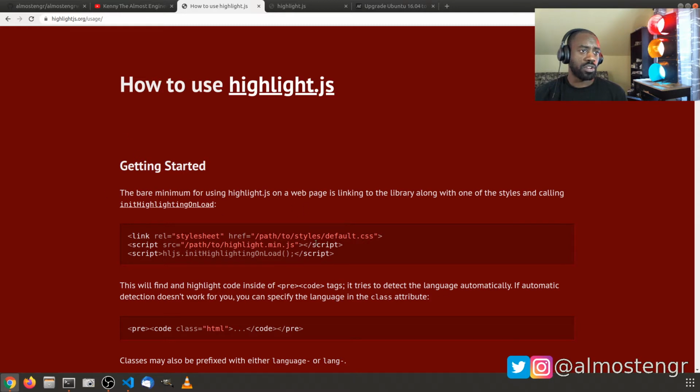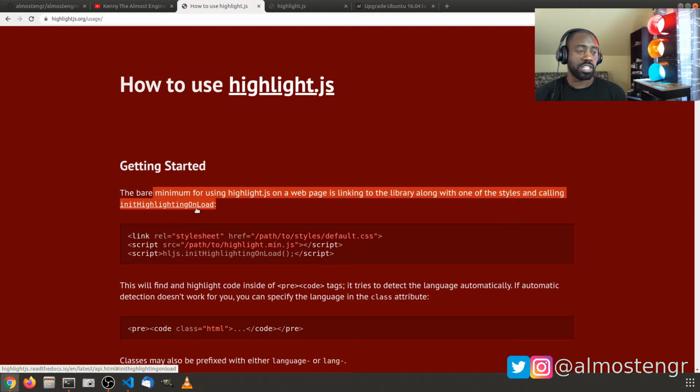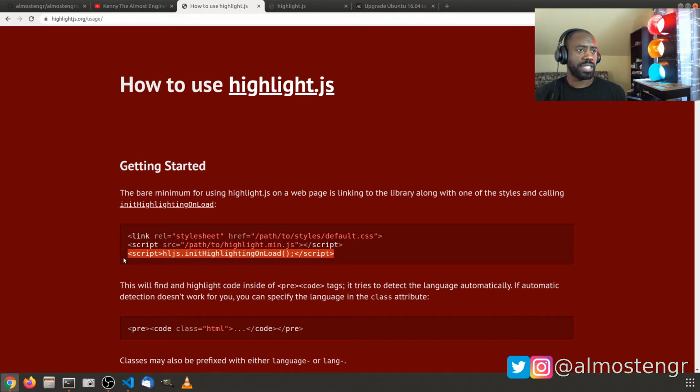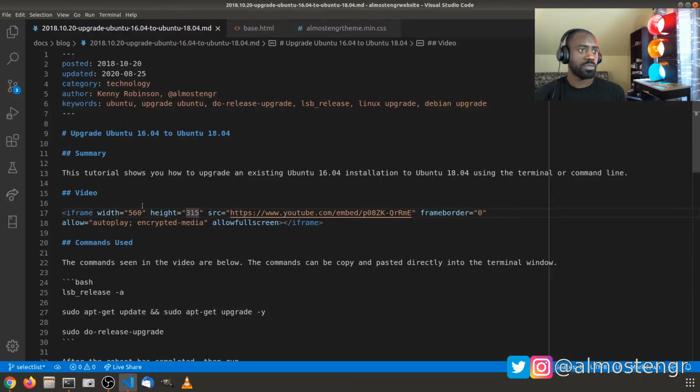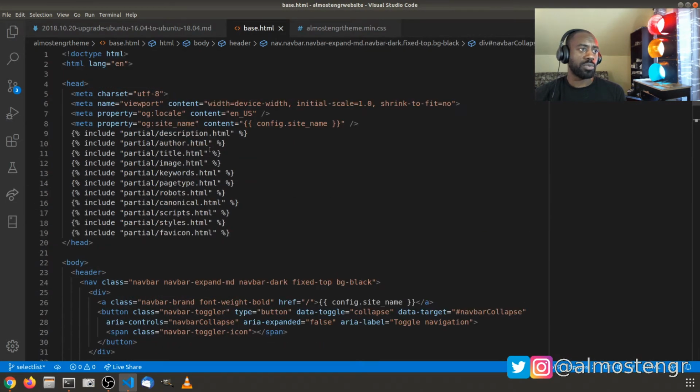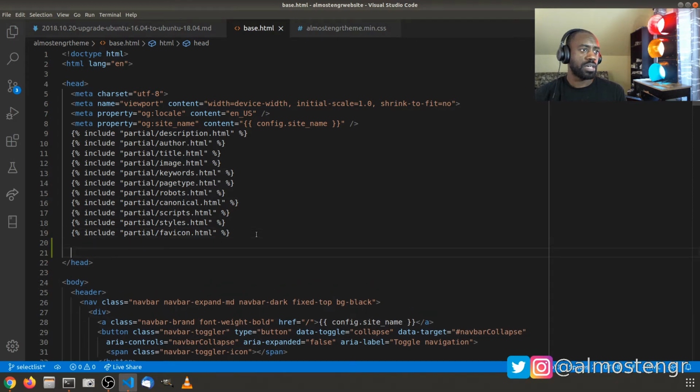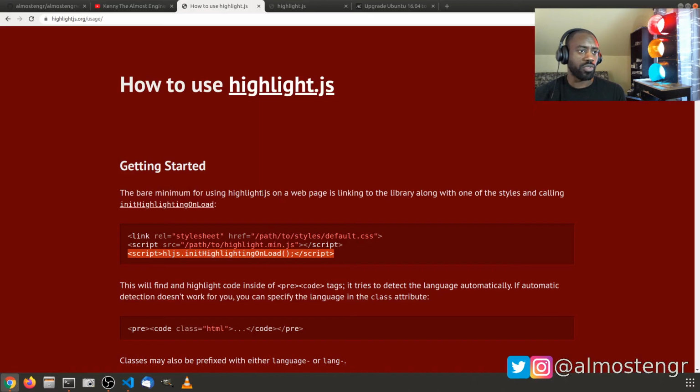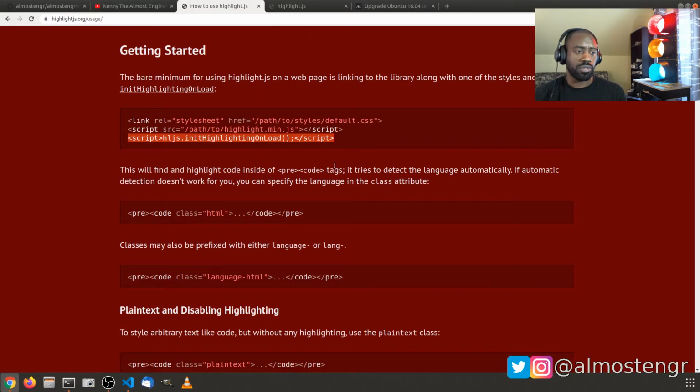So in the getting started, it says that you need to use the highlight.js on the web page that links to the library, in addition to calling the init highlighting on load function. That's a mouthful. So what I'm going to do is copy this part here, and I'm going to get the other two parts from a different web page. And for the sake of this video, I'm going to put this into my template for my website, but I'm actually going to move it because I have my scripts and styles separated out on different pages on the website.